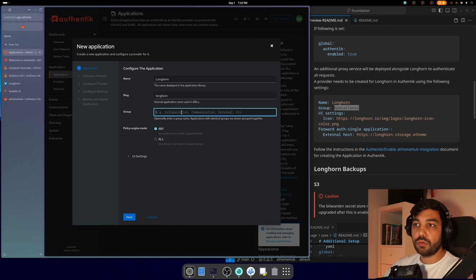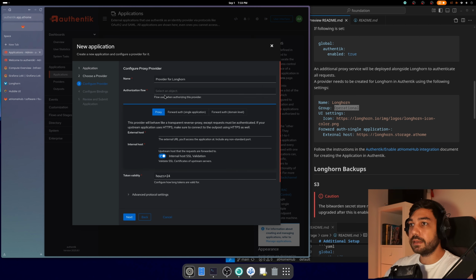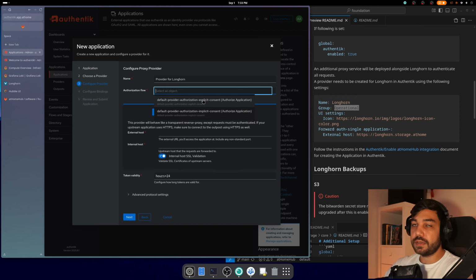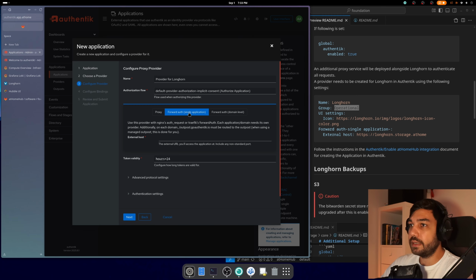I've also given a group. This impacts how they're arranged in the UI of Authentik, right? You don't need to actually put this in, but you can. And then we're going to select the proxy provider in the next page. Click next. We're going to select the default provider authorization implicit consent. If we select explicit, there's going to be one more page that we need to go through before accessing Longhorn. That's like no need for it.